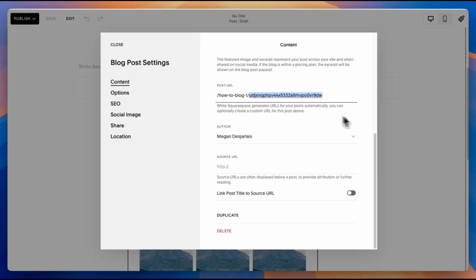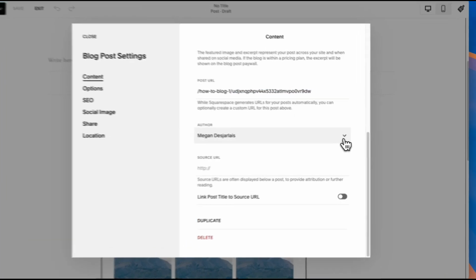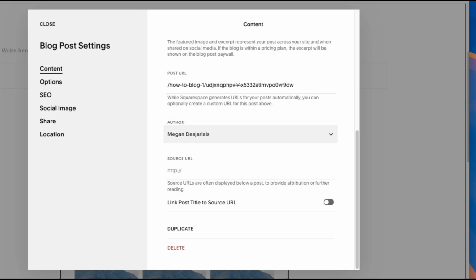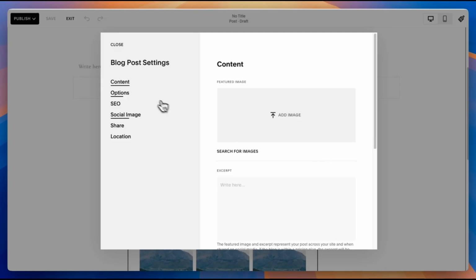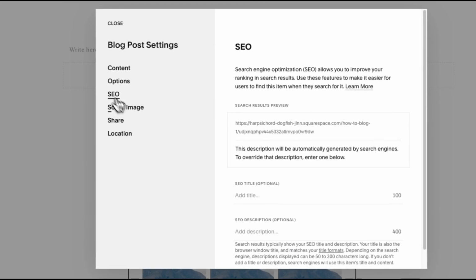So you'll see here we have author, where my name is selected. I'm the only option right now, but if you are working with a team or you have guest blog authors coming on, you can set up multiple authors and then select from the drop down the appropriate author to go with this post. So that's important to note. I'm going to skip over options for now because that's what I want to spend the most time on. So let's jump to SEO.